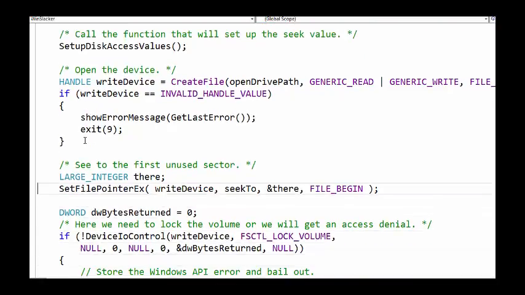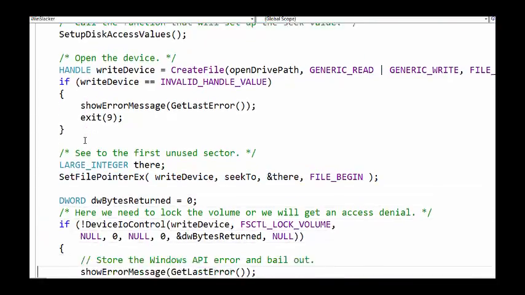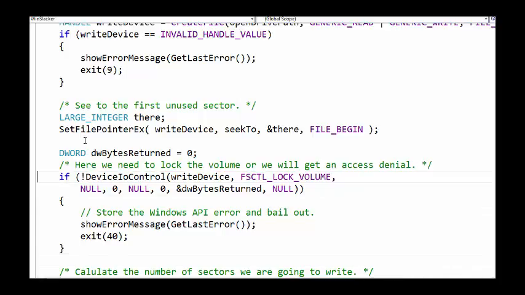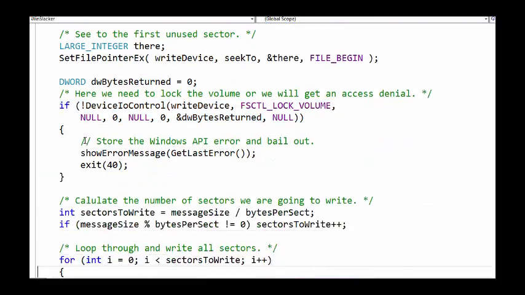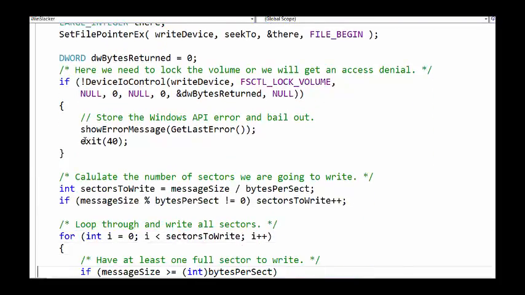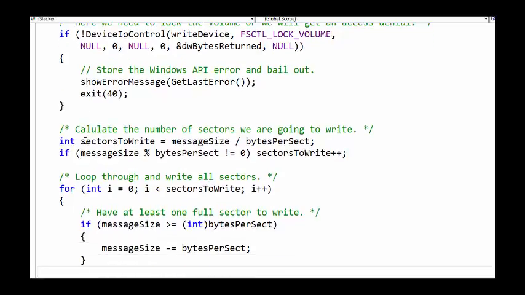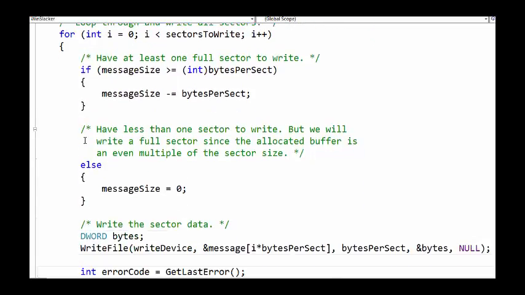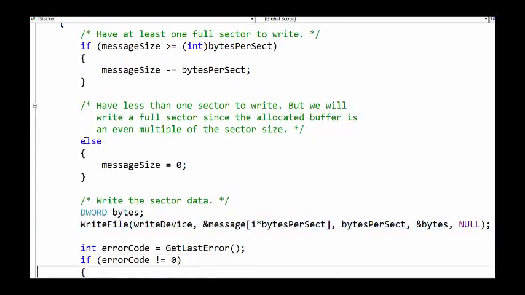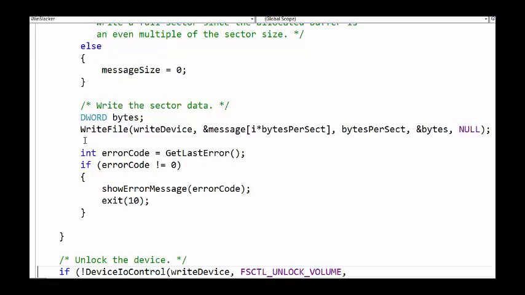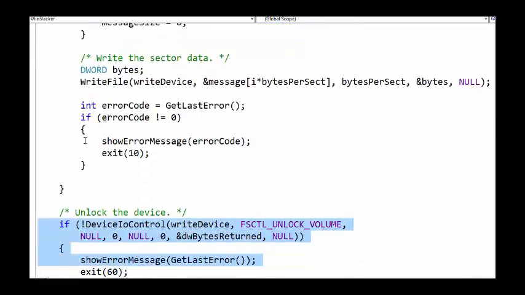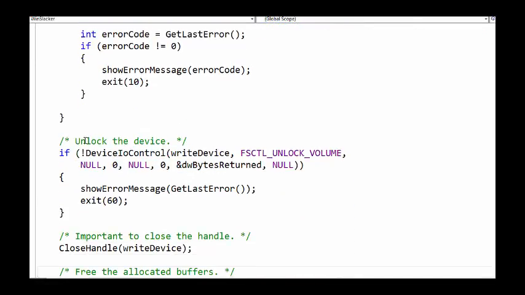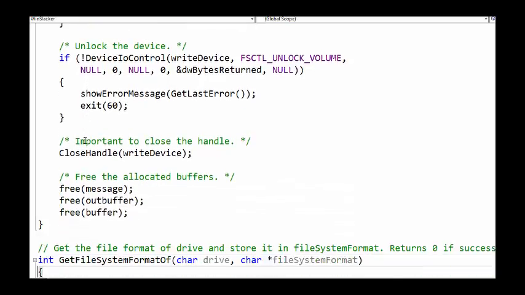So we seek to the correct point. And the interesting thing about Windows, we actually have to lock the volume, or on some systems it won't correctly work. So it's a weird Windows thing. Like I said, a lot of this is straight API code. Okay. So here I go and write a sector, and I write sectors until I'm done, and I unlock the device, and I close the disk, and I free everything up.